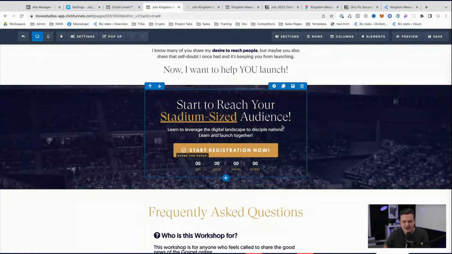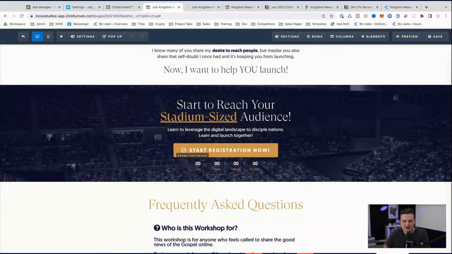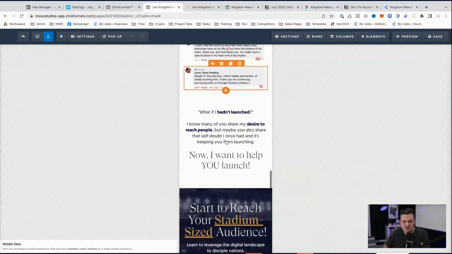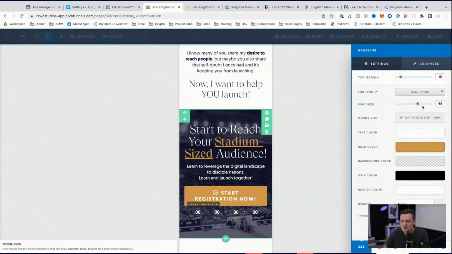Okay. So again, I've updated this, and I like everything about it. I'm also going to make sure it's nice and mobile responsive. So flip it into mobile. 90% of the traffic is going to be looking at this on mobile.